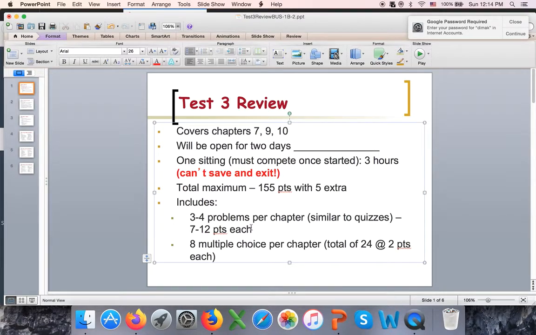So first you will see 3 to 4 problems for every chapter, which are similar to problems you completed in your quizzes. And then you will see 24 multiple choice questions with 8 questions per chapter. Each multiple choice question is worth 2 points for the total of 48 points. So you can see that 2/3 of your points come from the problems and 1/3, a little bit less than that, comes from multiple choices.